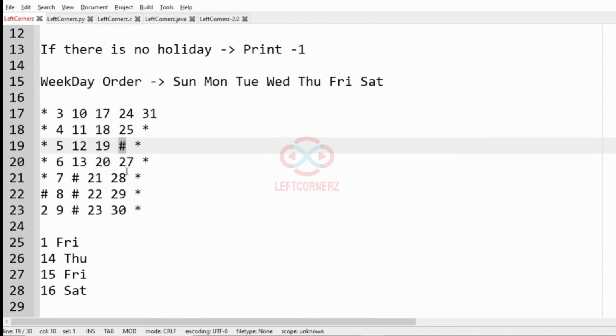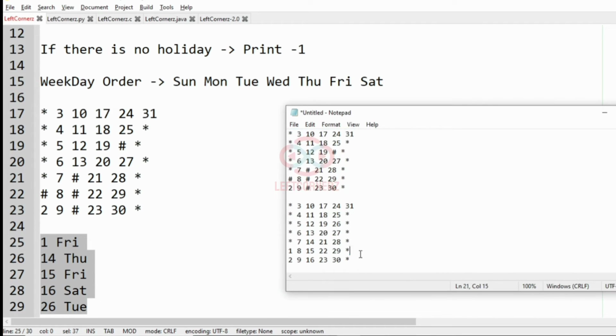So here also we'll have another hash, representing a holiday. So the date is 26 and the day will be Sunday, Monday and Tuesday. So Tuesday. So this will be our output.